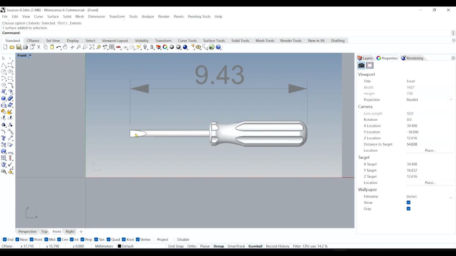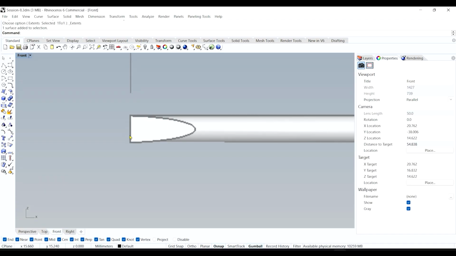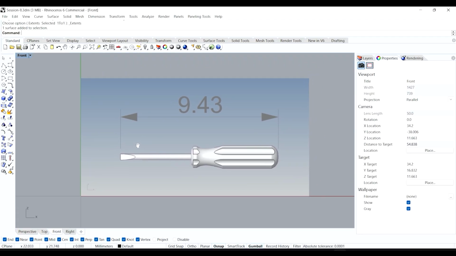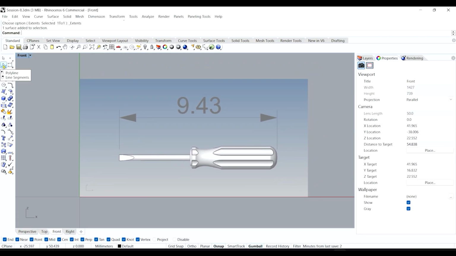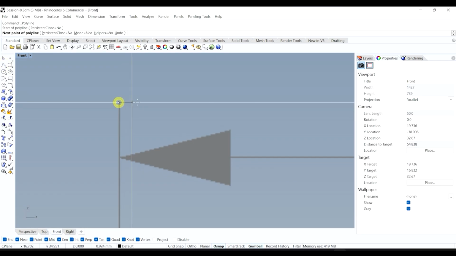Now you see this point, the center of this tip should be matching with the origin as we did in the top view. The tip was going to the origin. We will follow the same for this as well. But before that, we need to scale in the same way as we did the top view. So again, the polyline command, right? Starting from this point, right?